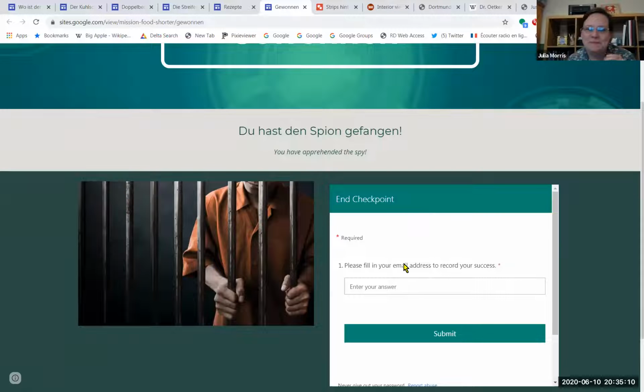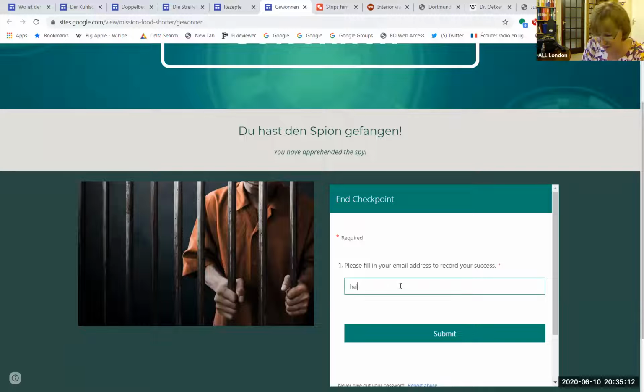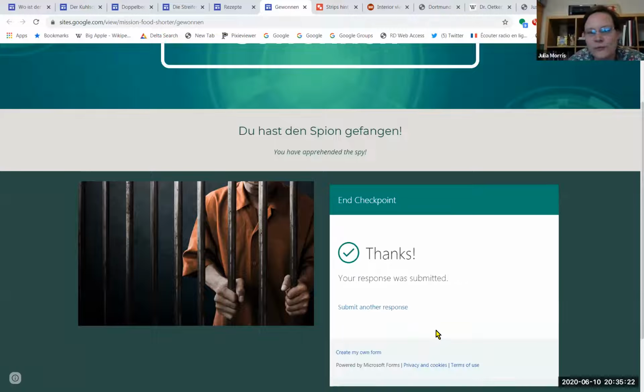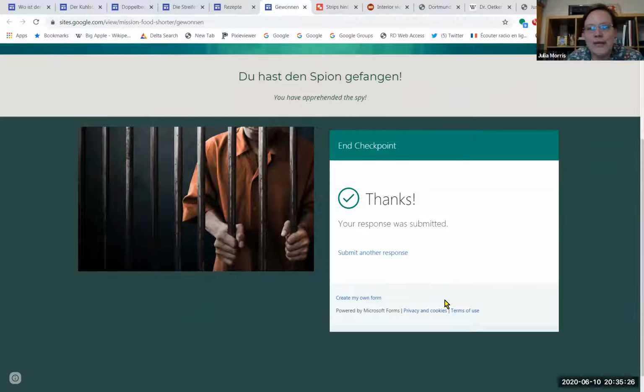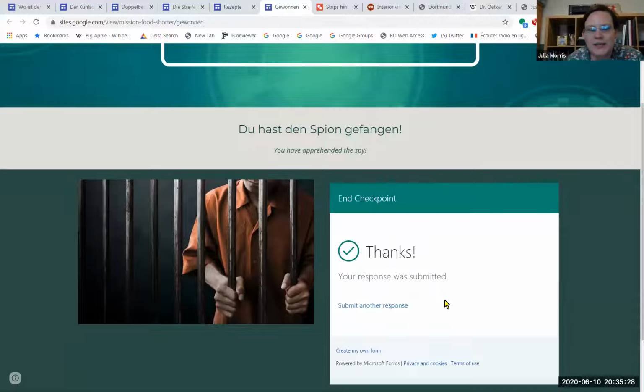Very good. Now, okay. I want to record my... So as you can see, this time I'm using a Microsoft form just to show that it works with both different types of forms. And if you're using your school form, then it will always automatically show who it came from, even if they just write their initials or whatever. You can see who got this far.